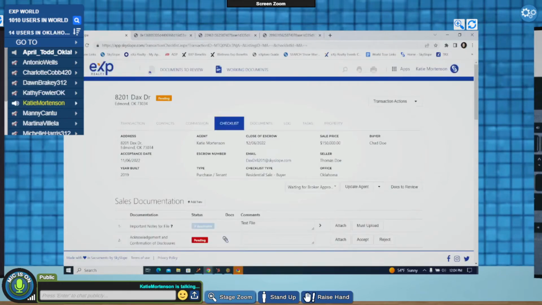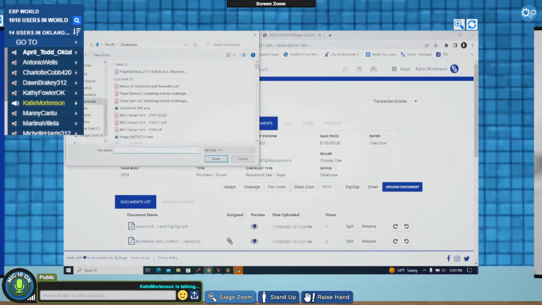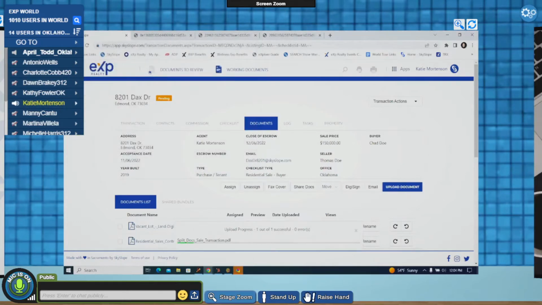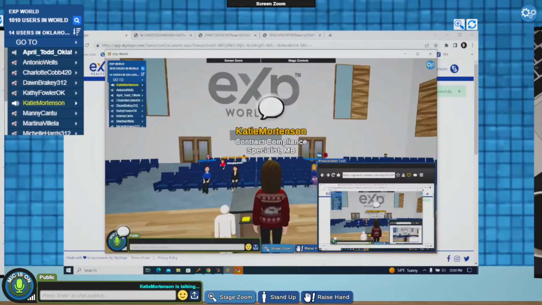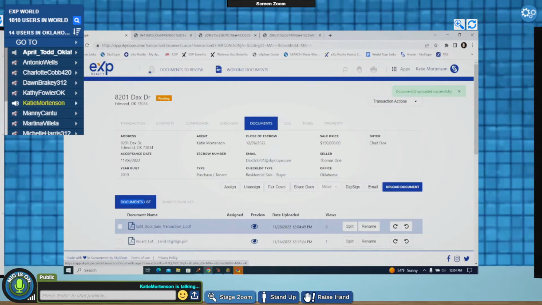So now what we're going to get into is how to split our documents that we would probably upload to the documents file. So for ease, I am just going to upload this one here. I'm making sure everyone can still hear me. Yeah, okay, good.